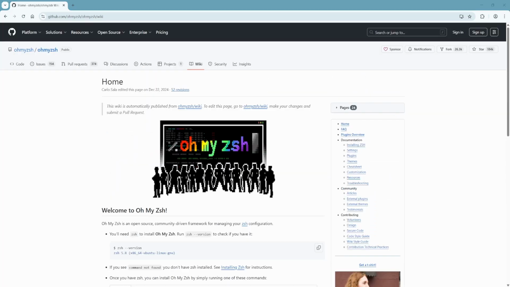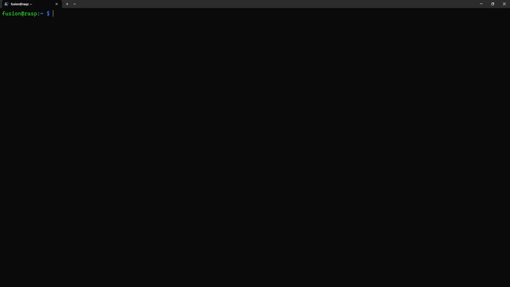To install Oh My ZSH, we need the Z shell installed on our system, which currently we do not have. So first we need to install the Z shell. Opening terminal. To check if Z shell is installed on your system, run the following command: zsh --version. And if the result is command not found, that means Z shell is not installed on your system.